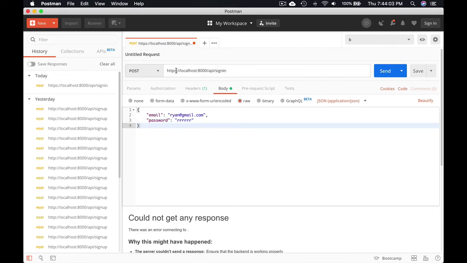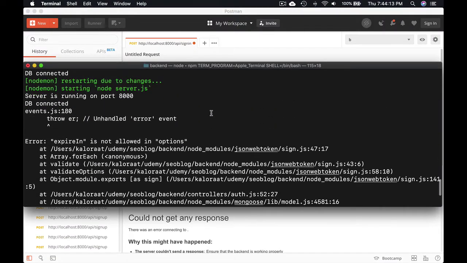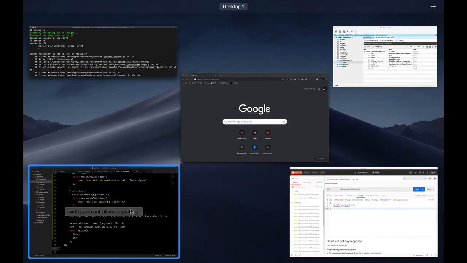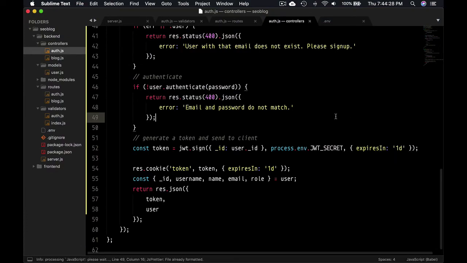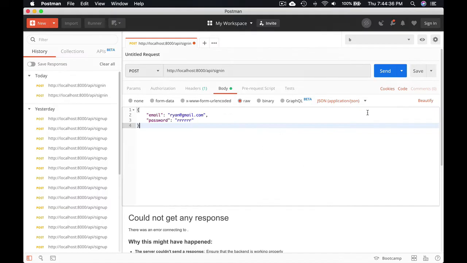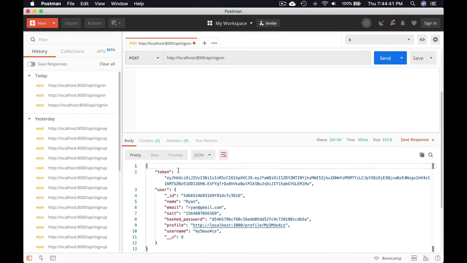Okay, sorry, it should be HTTP. All right, let's try it. It should be an S, I'm missing the S here. Just a second. It expires. Let's save and let's give it a try. And you see, we get the token, the JSON web token, as well as user information.